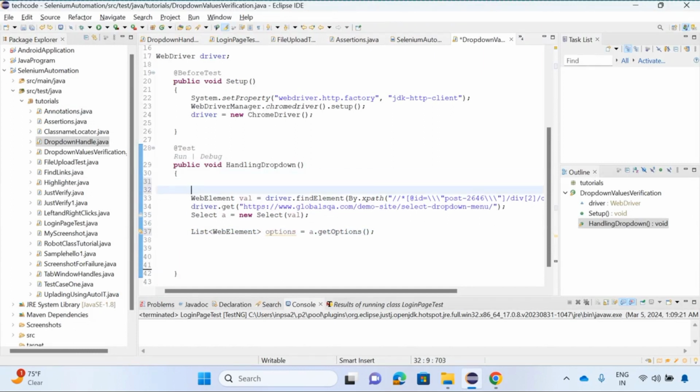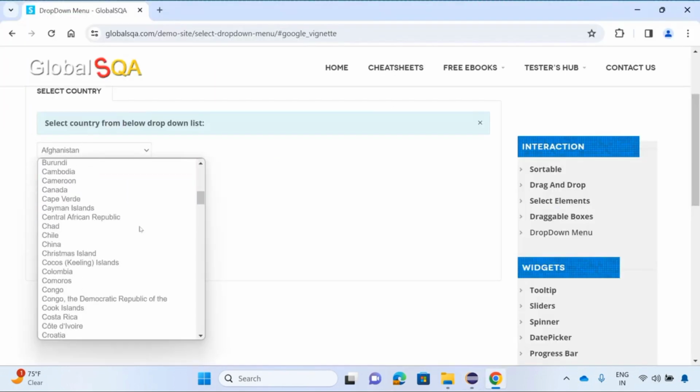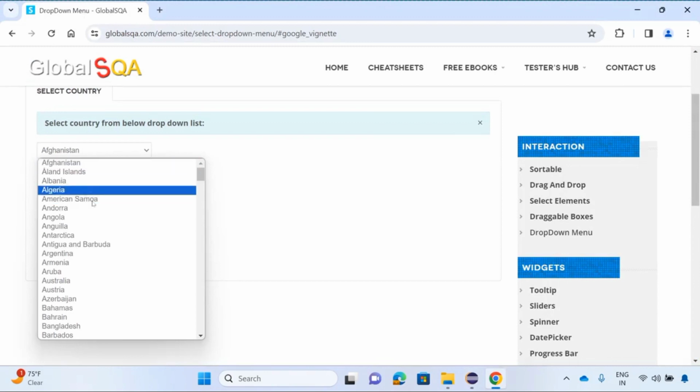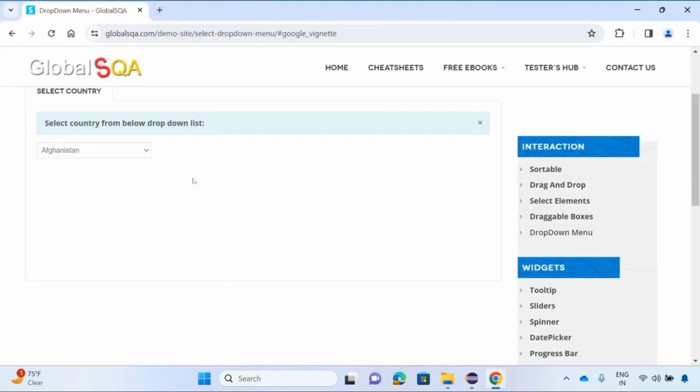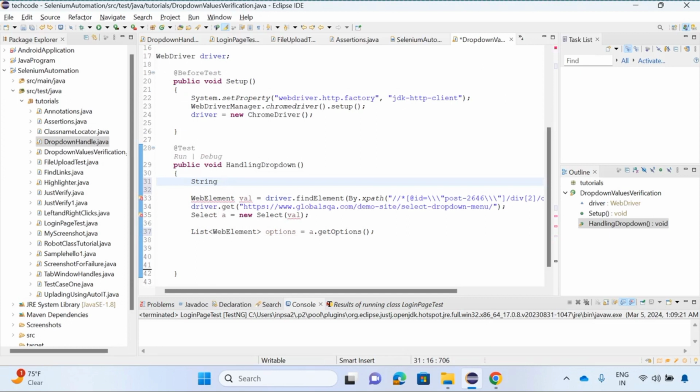For that, let me use one array. Let me store a couple of values in the array. This drop down has so many values, so I cannot declare everything in a single array. So I'm just going to pick a few country names here. Then we'll do the validation. So here let me use one drop down, it is of string, and let me use expected drop down values. Let me use this array, and here I'm going to declare a couple of values.